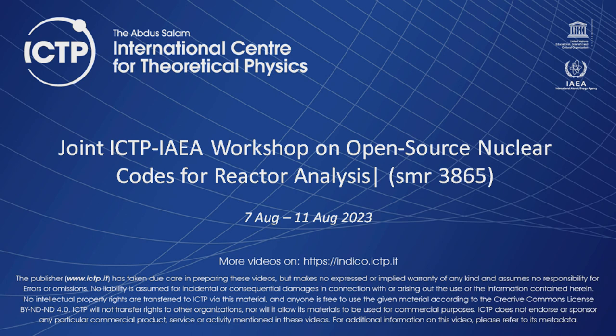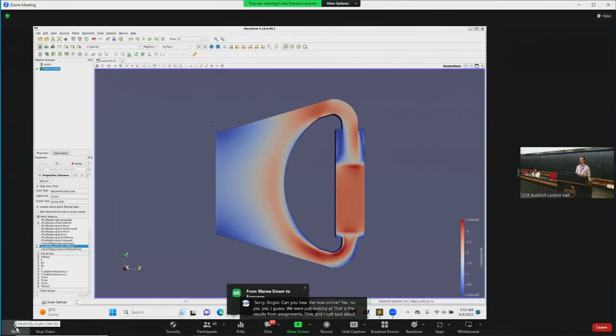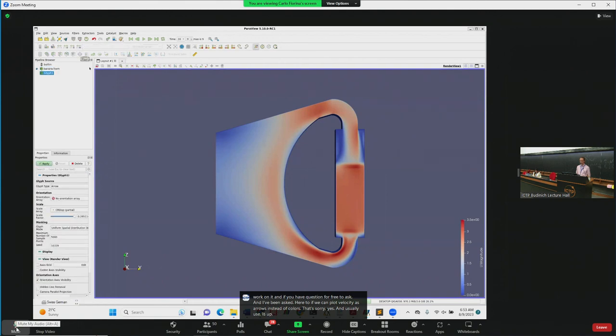We were just looking at the results from assignment one, and I just said about assignment two that I will give you additional time to work on it, and if you have questions, feel free to ask. And I have been asked if we can plot velocity as arrows instead of colors. The answer is yes, and usually you use a glyph, which is up there in ParaView.